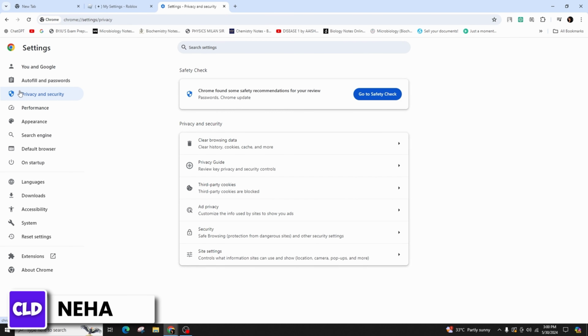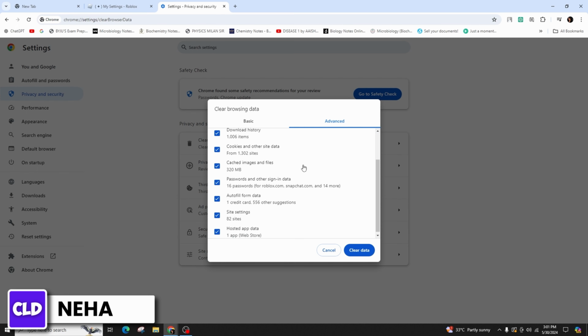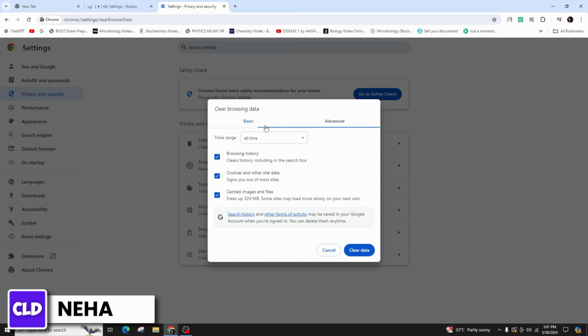Here on this page, go to Privacy and Security, and then click on Clear Browsing Data. Click on it, and within the Advanced tab, select All Time and opt to clear the cookies and site data. It's also advisable to clear the cache to ensure a thorough reset of the cookies on Roblox. By following these simple steps, you will effectively clear your cookies on your computer using Roblox.